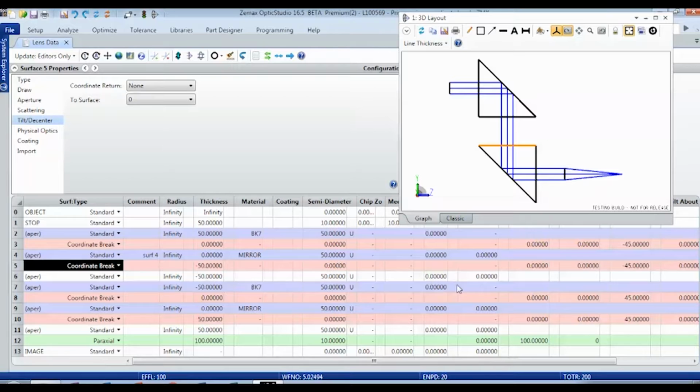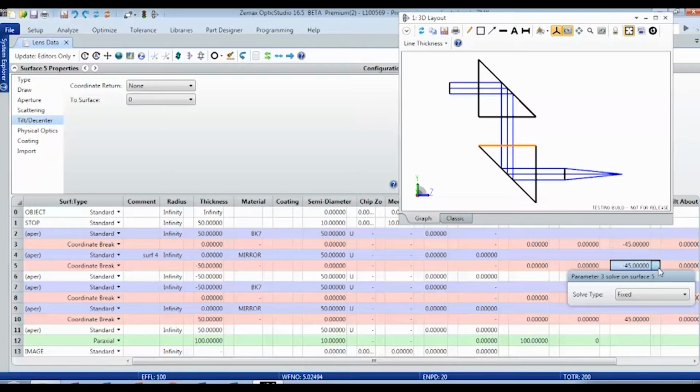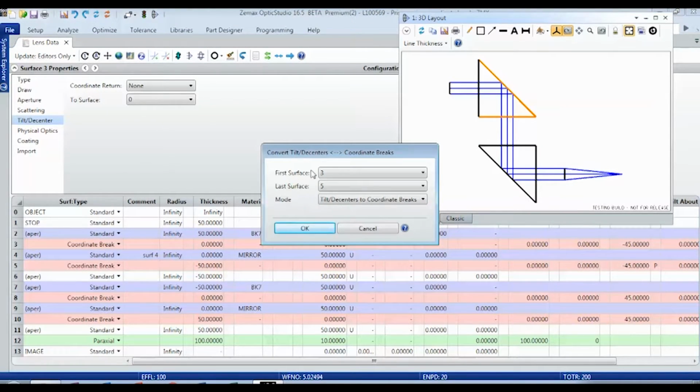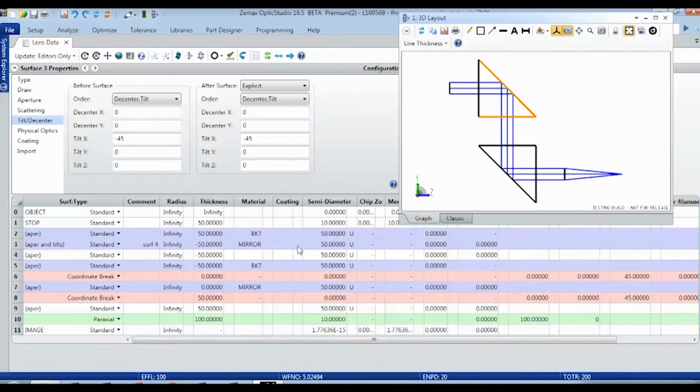One thing to keep in mind is that you can't use pickups in the surface properties like you can for the parameters of a coordinate break. So let's say, for example, I have a pickup solve on surface 5, and it's going to pick up from the value in the same column of surface 3. If I go to convert these coordinate breaks into surface properties, the pickup solves will be removed, although the values will still be copied correctly into the surface properties.